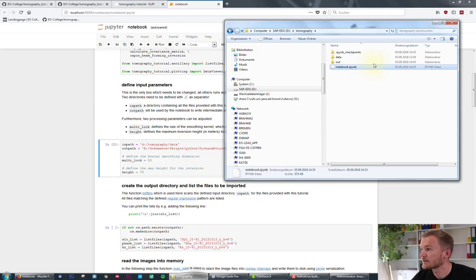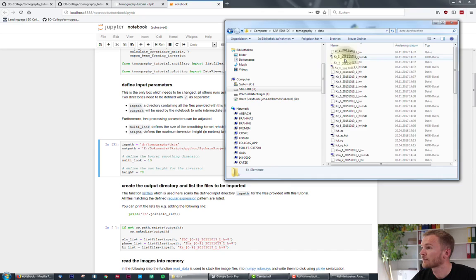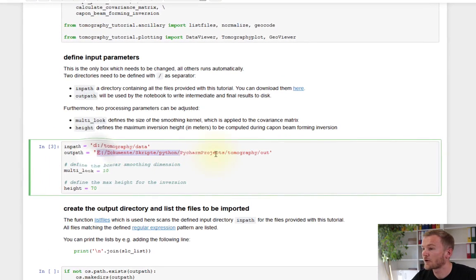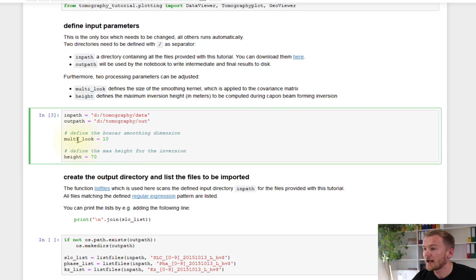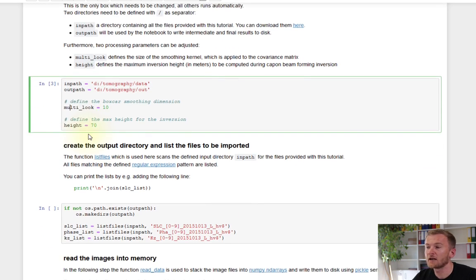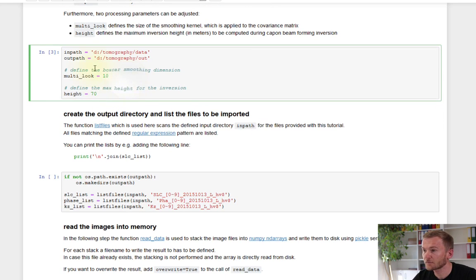tomography data. That's this one here. And then further this output directory, also D tomography out. That's done. And then we have 2 more processing variables. One is multilook. So it's basically just a pixel smoothing factor for reducing noise. And this is the inversion height for the actual tomography that we're going to do. So for the moment, we just leave it like this.